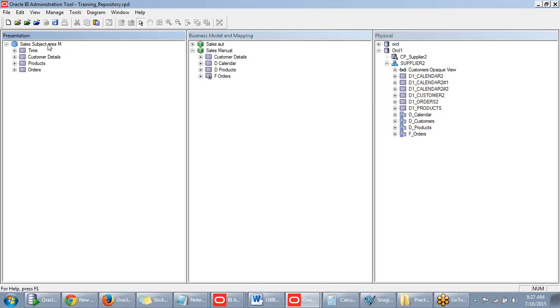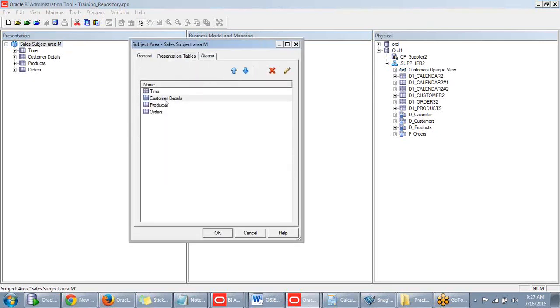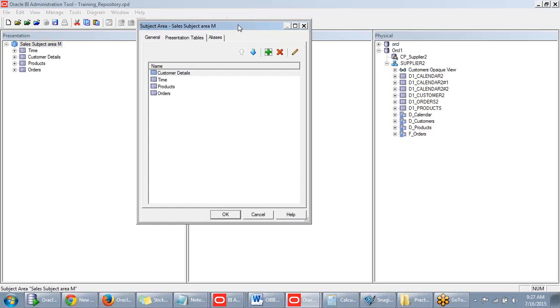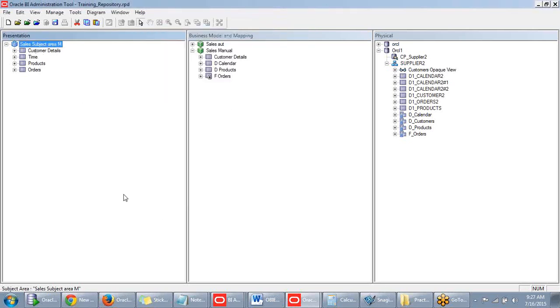But coming to this subject area part, we can reorder things. We can select and reorder whatever components are present over here. As per the requirement, I need to move these customer details to first. All these kind of presentation activities, like ordering and end-to-end renaming, can happen in this presentation layer. Even this thing is complete. Okay, this is all about the reordering part.